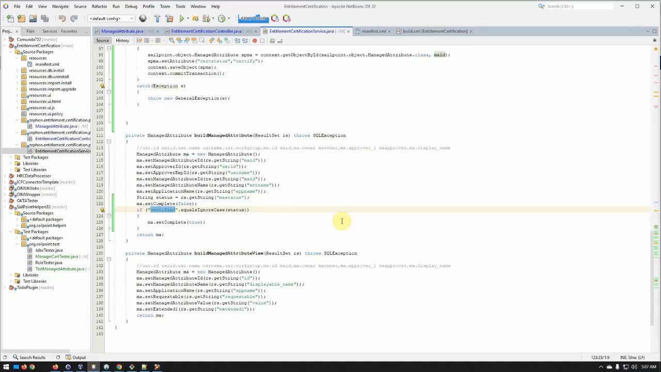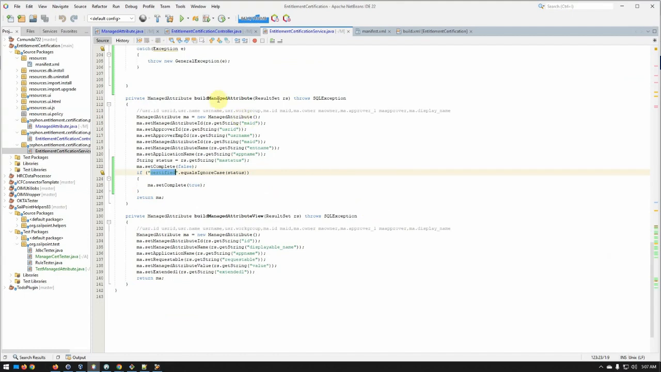Let's get back here for real quick. Okay, so we have one that's building the list, and then we have another one that's building an individual view. So we're showing more data in the pop-up than we're needing for the actual listing on the table.